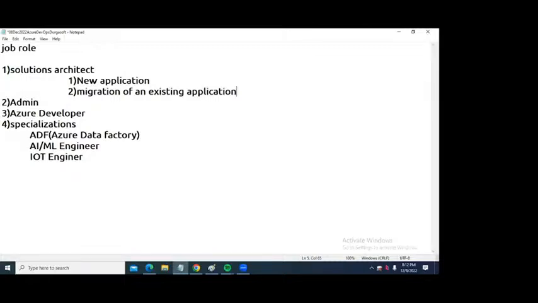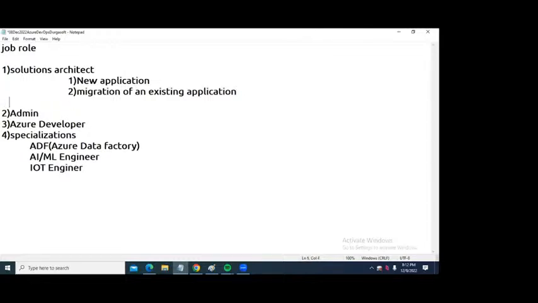Irrespective of that, if you go to the solutions architect, he is going to give a complete idea. He is going to propose the things. He is nothing but a designer. He gives a proposal: how many virtual machines are required, what is the size of each virtual machine, and what is the monthly cost involved for your application. How many load balancers are required, and what storage account you have to take. That kind of proposal, the design document, is given by the solutions architect.